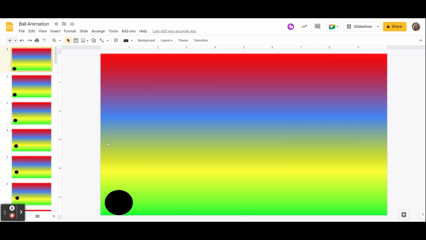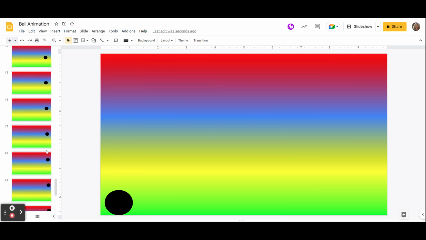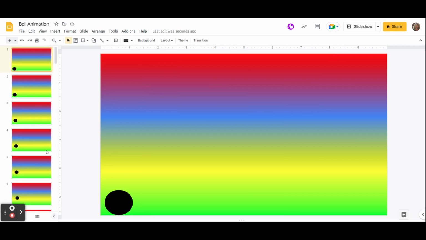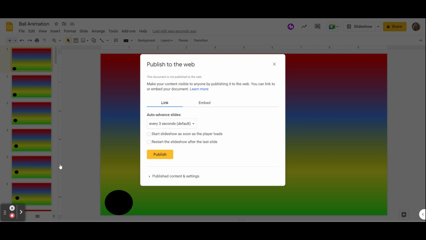All right. So now that we have all 50 frames done and my ball has moved and I'm happy with how it looks, I'm ready to now make it into an animation. This is how we're going to do it. We're going to click File, and Publish to the Web. So you're going to click File, Publish to the Web.